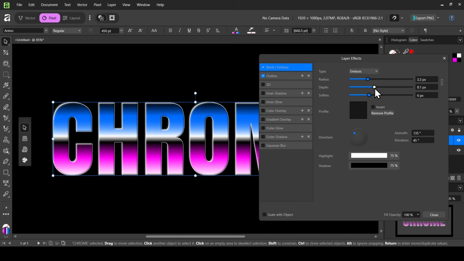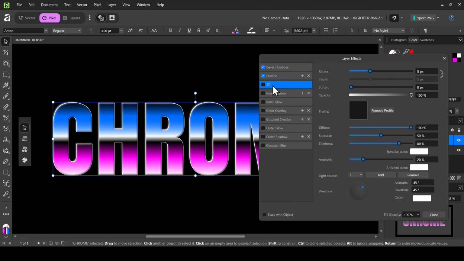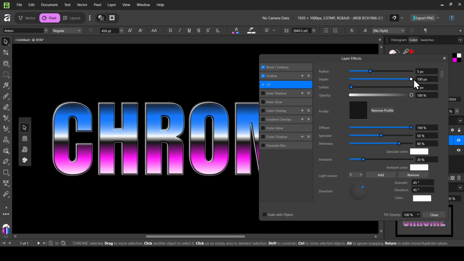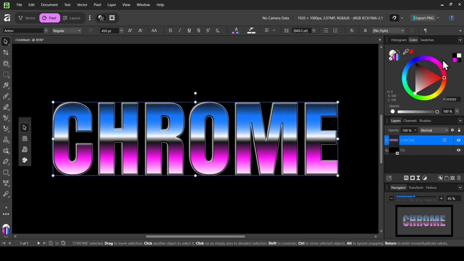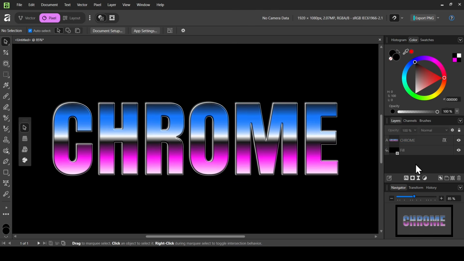So I think I'm going to leave it here, and now I'm just going to add the 3D, select the 3D, check it. And for this one, I'm just going to uncheck the chain here so that I can change the depth. So for example, I'm just going to increase the depth all the way up. And then I'm just going to modify the radius a little bit so it will give it a kind of 3D effect. So I think I'm going to leave it here.